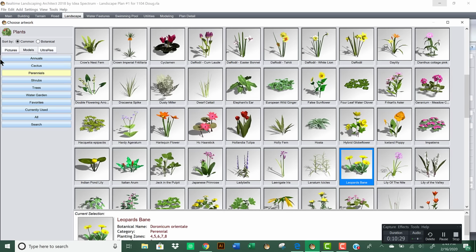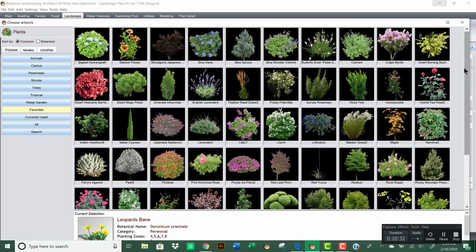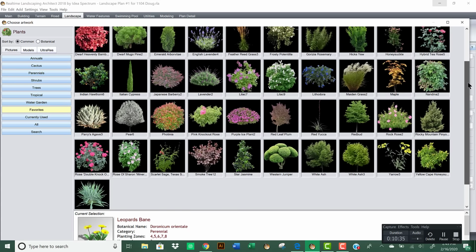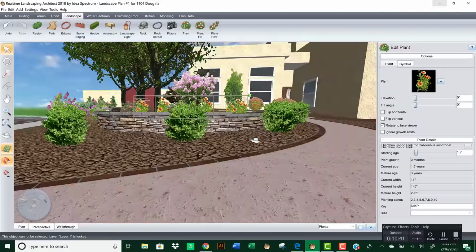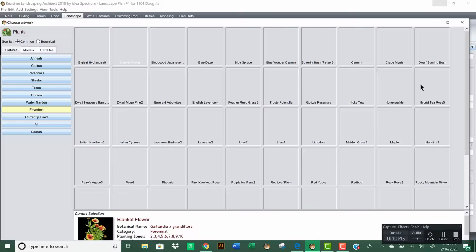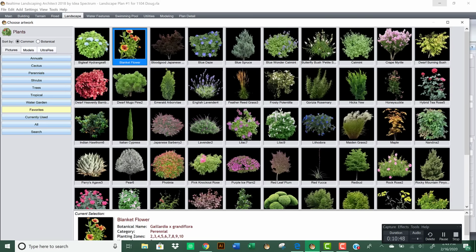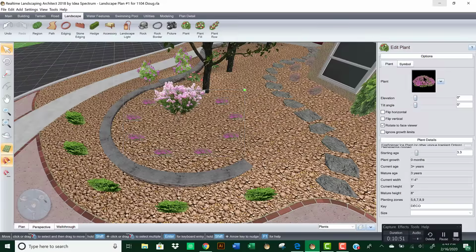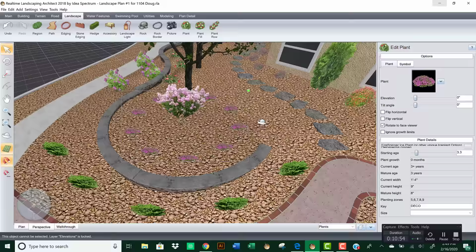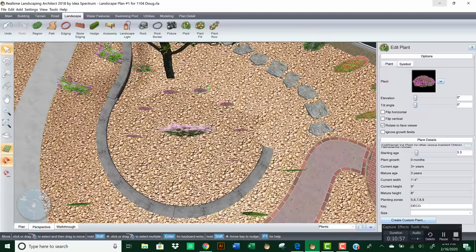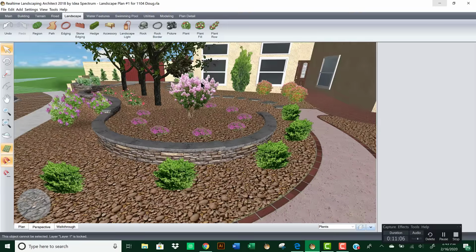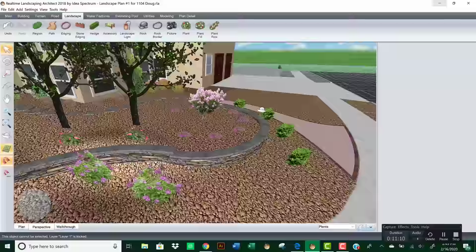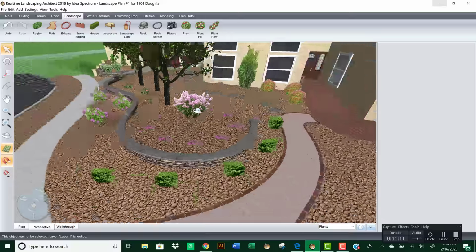Let's make this something fun, gonna give them a lot of color. Actually, we could just do this blanket flower. That might actually come in pretty nice. It's gonna be too bright, actually. Let's do purple ice plants. That's good, but let's grab this one, delete this one, delete. I like how it's following the curve.